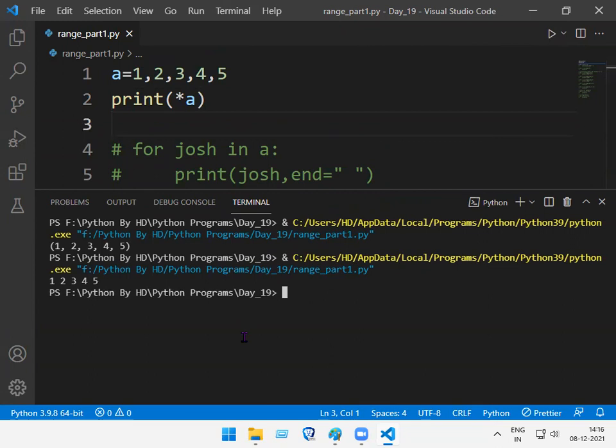So now, are we getting the brackets or commas there? No. Make a point of this one. This will work for list also, will work for tuple also, other things also. Okay. So where you don't want the brackets and the commas, before the variable keep the what? Star.